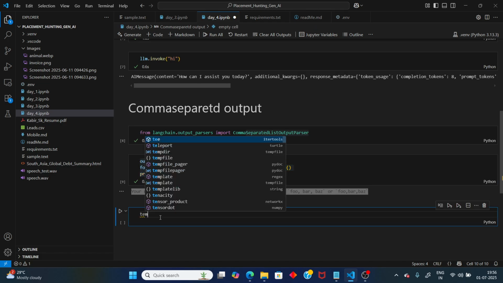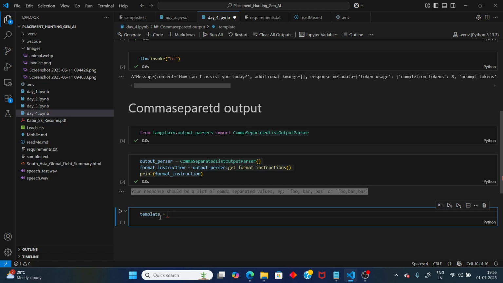Got it? I will make one template. Okay. And the template will be like: list down the top 10 concepts to learn the one topic from the following topic.